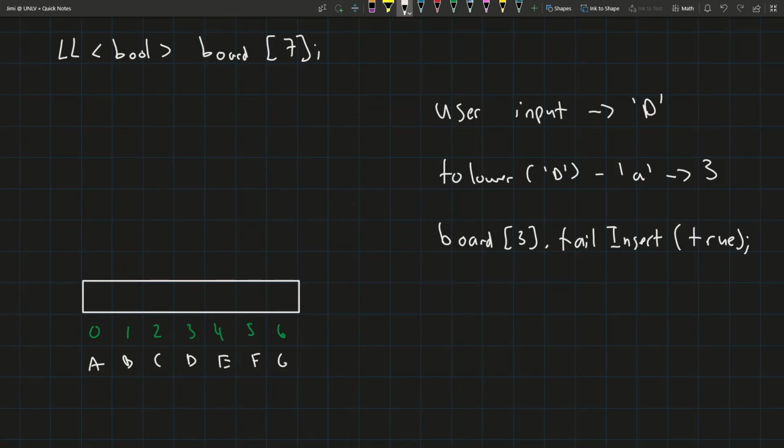Okay, so in main, you want to implement this game board. What I have declared right here is an array of 7 elements. Each element will be a linked list of type bool. The reason I'm choosing a bool is because each node in a linked list represents a chip color, red or blue, so true or false binary is a perfect way to store this. And of course, each of these will be its own individual linked list.